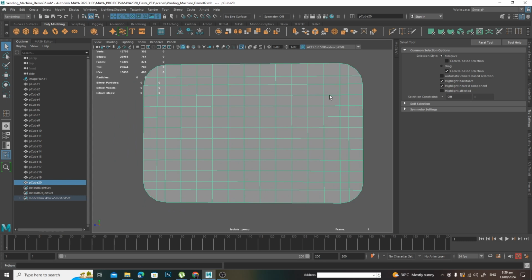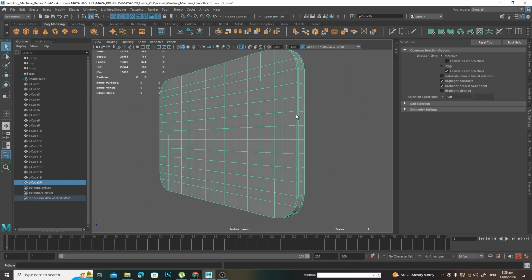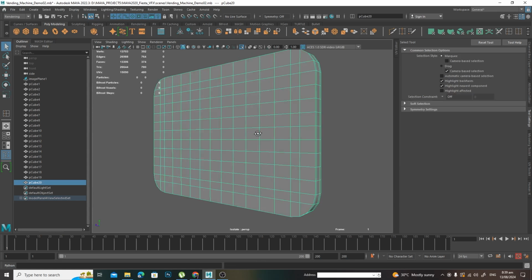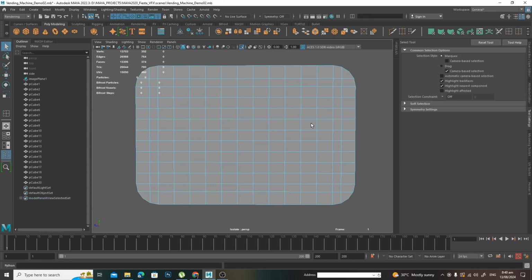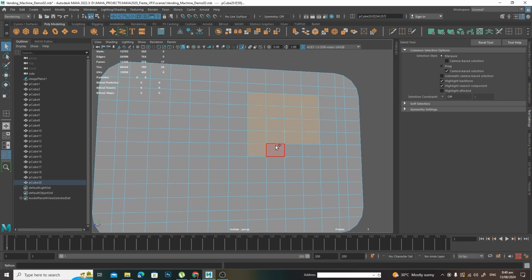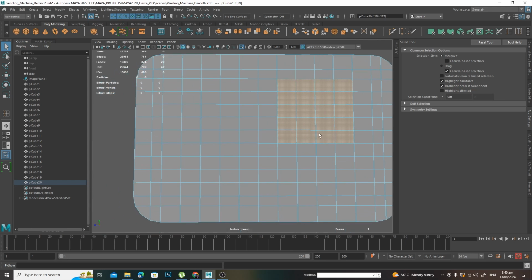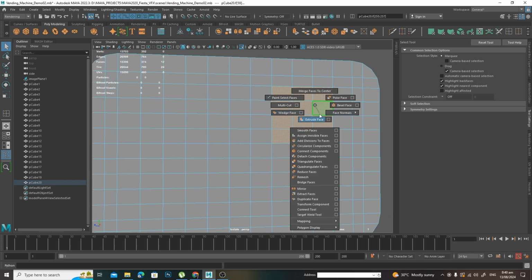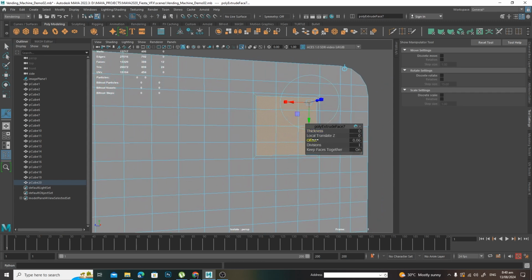Right, so first I want a section where the coins are going to go. So what I can do is pick the faces, say here, 1, 2, 3, 4, 5. Yeah, let's say that section. Actually, this might still work. No. Let's just go with this. Right? And I will extrude that offset slightly.